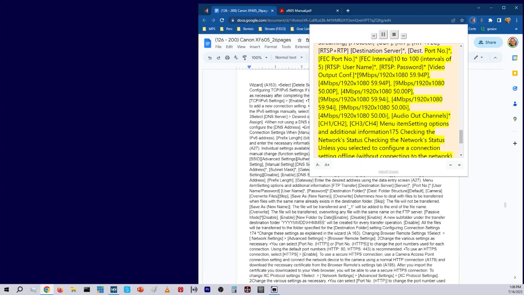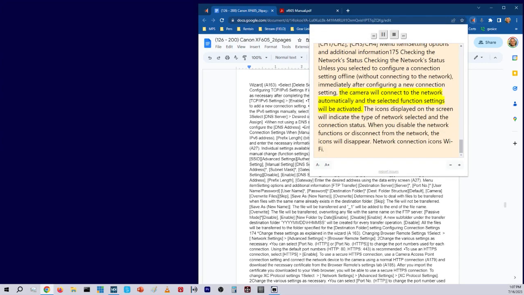175 Checking the network status. Unless you selected to configure a connection setting offline, without connecting to the network, immediately after configuring a new connection setting the camera will connect to the network automatically and the selected function settings will be activated. The icons displayed on the screen will indicate the type of network selected and the connection status. When you disable the network functions or disconnect from the network, the icons will disappear.